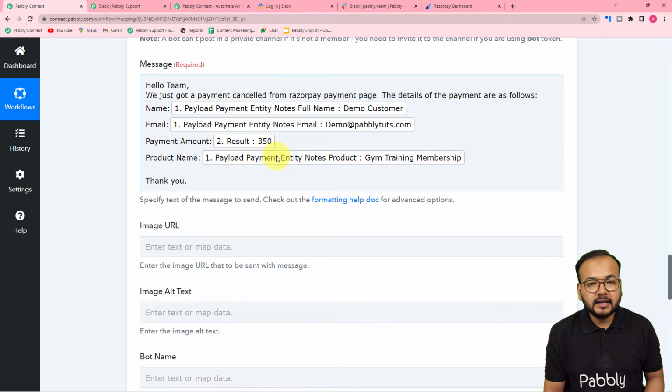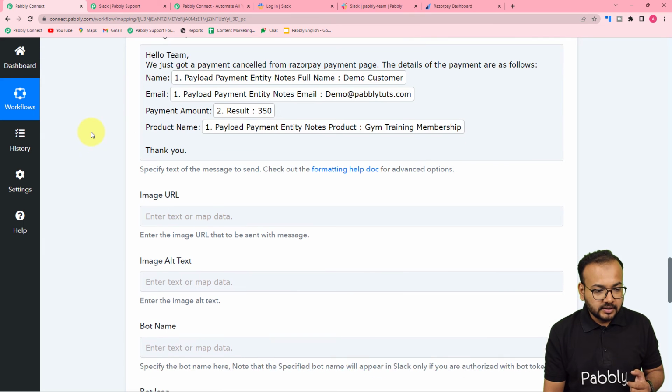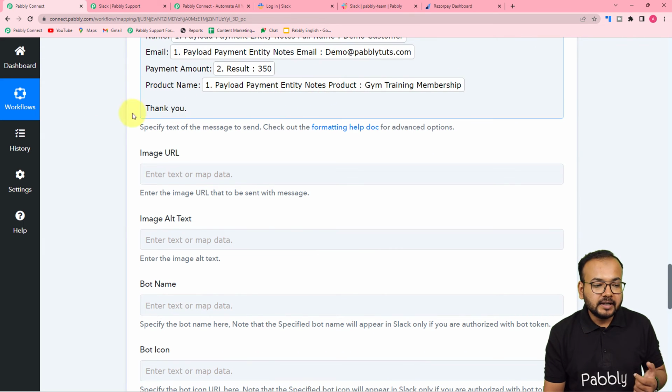So when you map the data like this, what will happen after setting up this automation in real time? Whenever you get a payment cancelled, these labels are going to be updated automatically, and every time you will see a new message in your Slack channel with the new details. Okay, that's why it is important to map the data here.